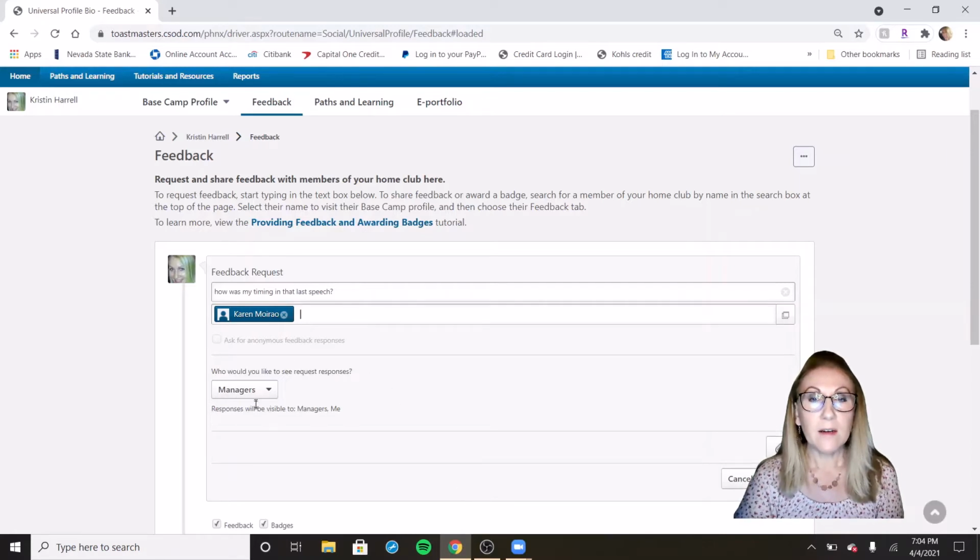Now right here, I can choose for the Basecamp managers to see this feedback, or I can choose that everyone could see this feedback. Obviously, they're only going to see it if they go in and look at my profile, but it would be there if anyone goes and checks it out. They would see the feedback. So I have that option. I'm going to cancel it because I'm not actually going to send that to her right now.